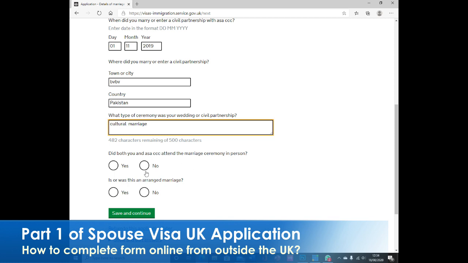So did both of you attend this marriage? Yes or no? Up to you. Because I don't know your circumstances yet, so I'm just giving you an idea how to complete it. So if you both have attended, say yes, and if you both have not attended, say no. They are not going to consider your application if you say no.